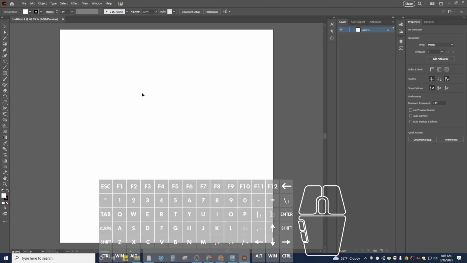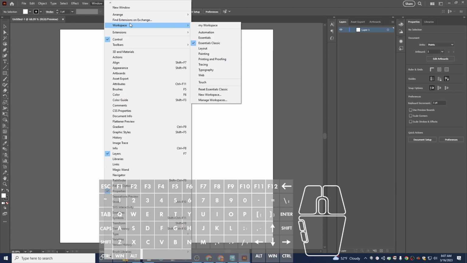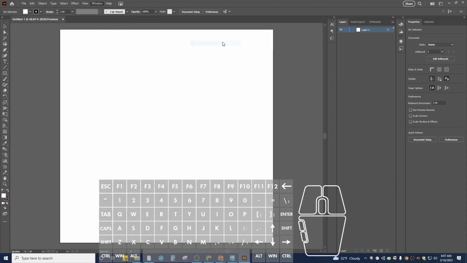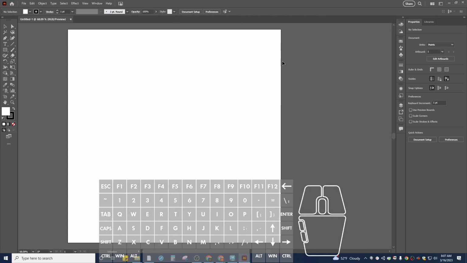So once a project is open, first thing we're going to do is make sure that we're all using the same workspace. If you go to Window, Workspace, I'm going to use Essentials Classic. So basically, all of you should be starting with the same place as me if you're using the same workspace. So all my buttons should be the same as yours. I'm going to actually reset mine, make sure that it looks exactly like yours. And this is what you should see.